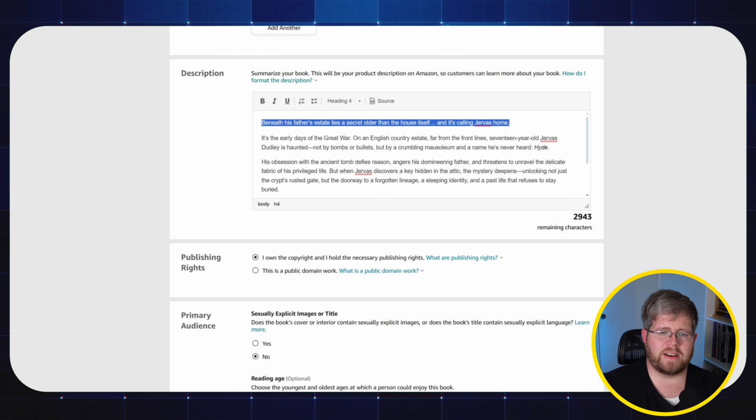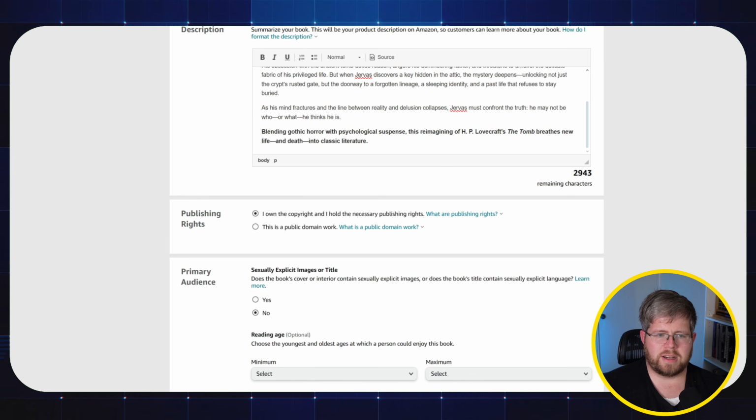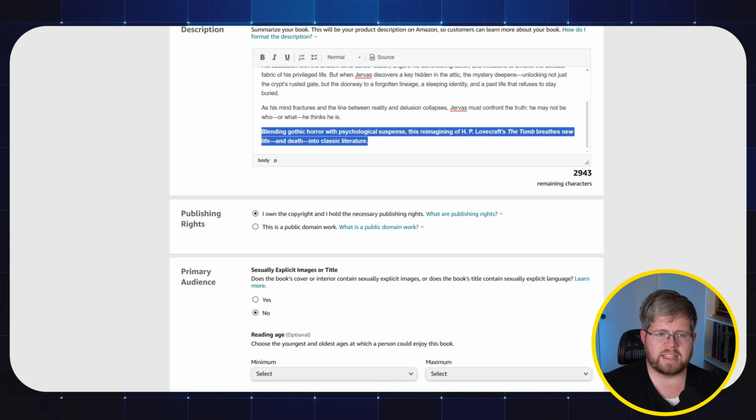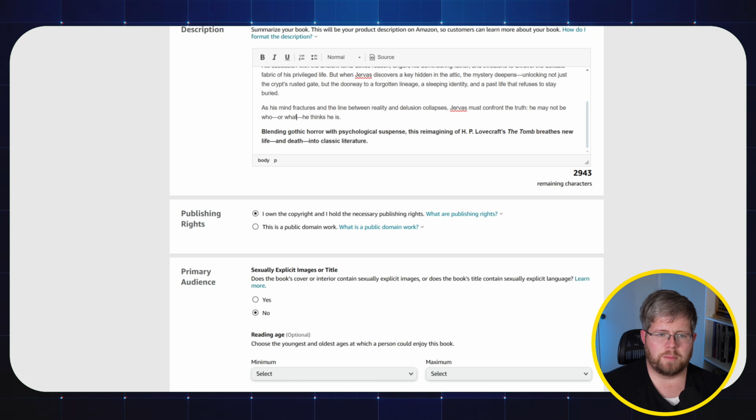You can't tell here. I don't know why they don't show it properly, but when you look at the actual page, it's larger. And then you put the rest here, and then I like to usually bold or italicize the last sentence. Blending Gothic horror with psychological suspense, this reimagining of H.P. Lovecraft's The Tomb breathes new life and death into classic literature. So I thought that was great. That didn't take me too long because I used the AI methods I mentioned.